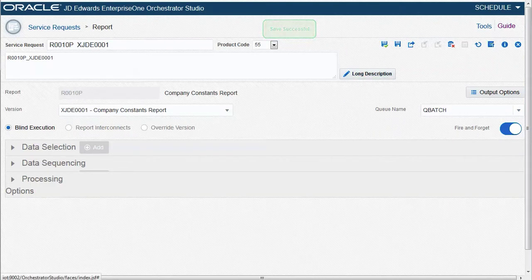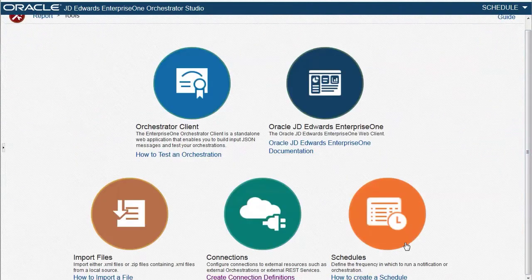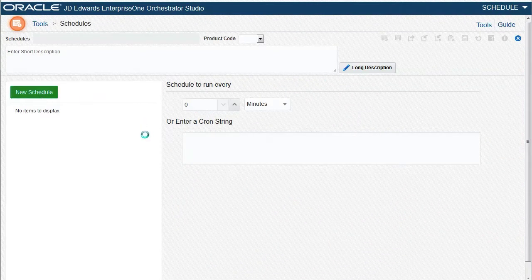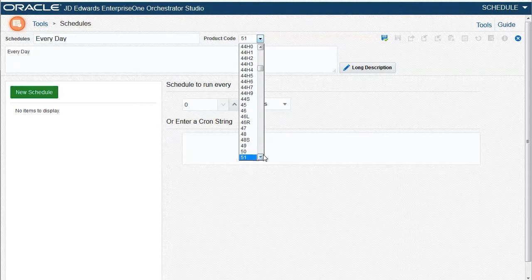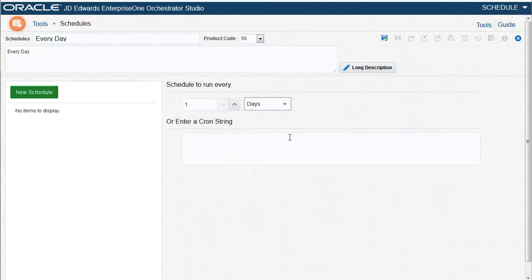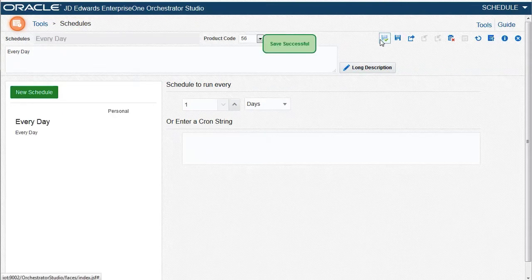Now we need to create a schedule in order to run this report every day. So let's click schedules and then new schedule. And then we're going to have to provide some information here. So we're going to give it a schedule name. We'll call it every day. And paste in the description here, and then we're going to select a product code. Let's select 56, and then we're going to select days and once every day, and then save.